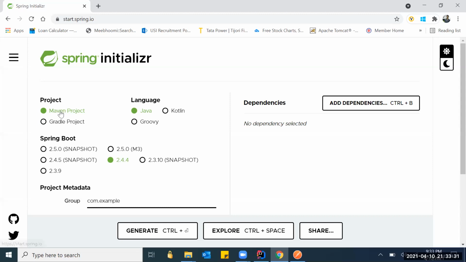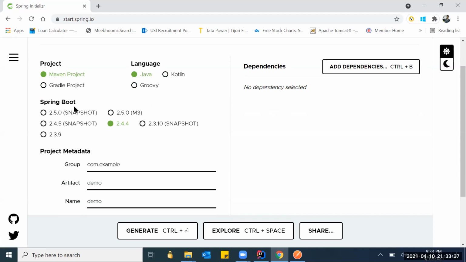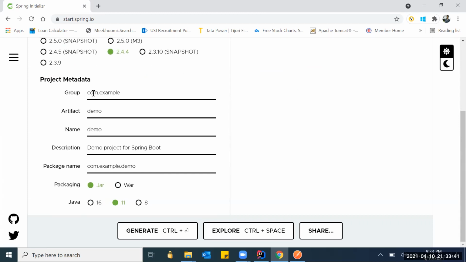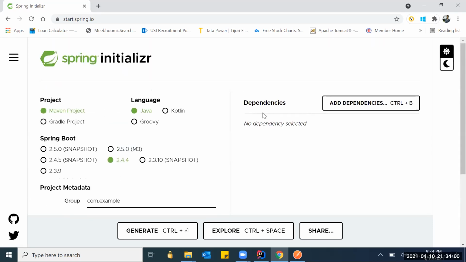In the project, you can create a Maven project or a Gradle project. I'll go with Maven, and the language is Java, and the Spring Boot version is 2.4.4. In the project metadata, the group is the package name, then artifact and name. If you want, we can change this. Instead of demo, we can say Spring Boot demo. Packaging is jar. The Java version, I'm going to select Java 8.